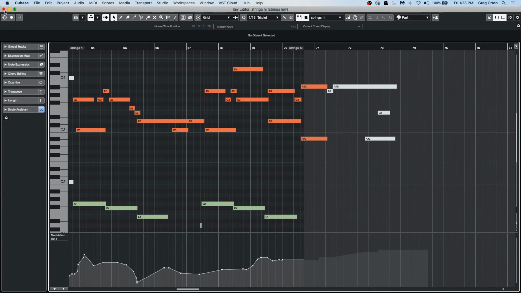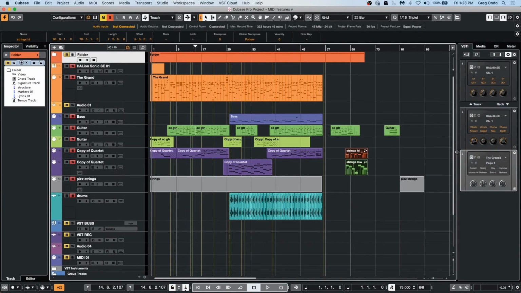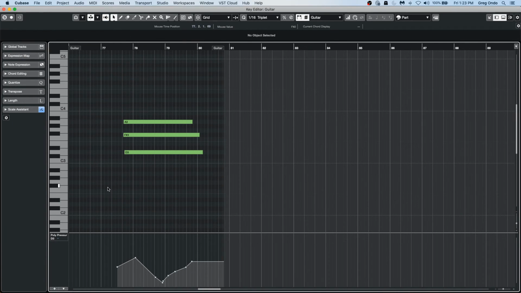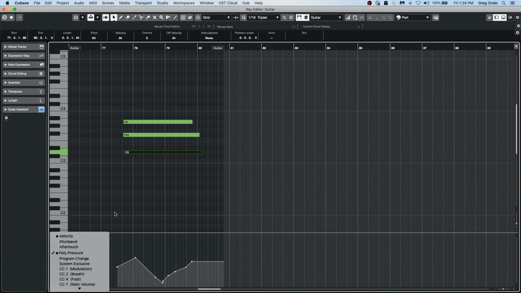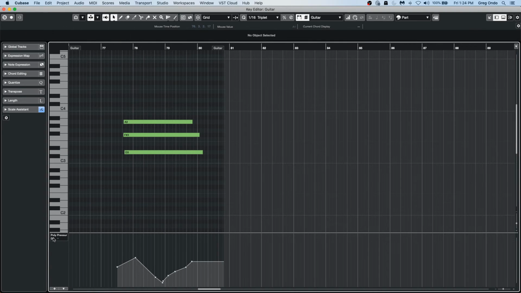There's also been some enhancements with working with poly pressure. So now if I had a note and we had polyphonic pressure, where we could have different CCs on a note by note basis, if I'm looking at my poly pressure at this point, we could choose to say, okay, now I want to see it on the poly pressure for this particular note.